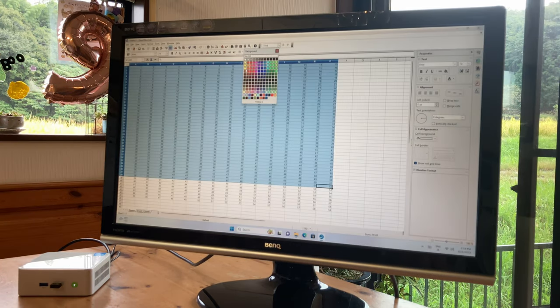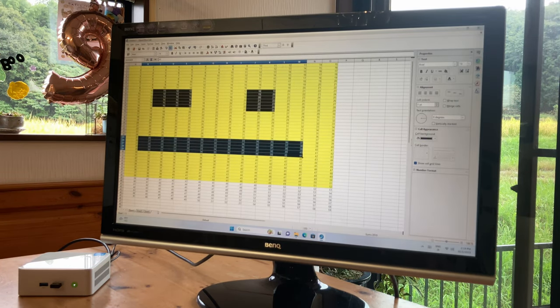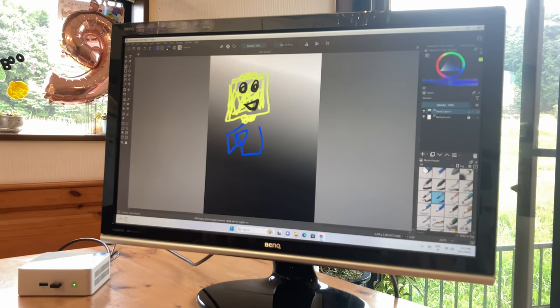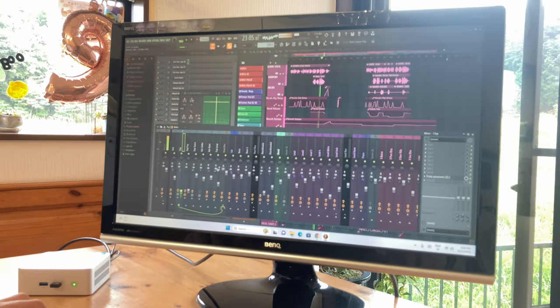If you need to use Office for work or to draw Lego pictures, this mini PC has you covered. Ta-da! And the same would go for graphics design like Adobe Photoshop or Krita. And with the CPU power of this thing, it simply shreds through Apple Studio.